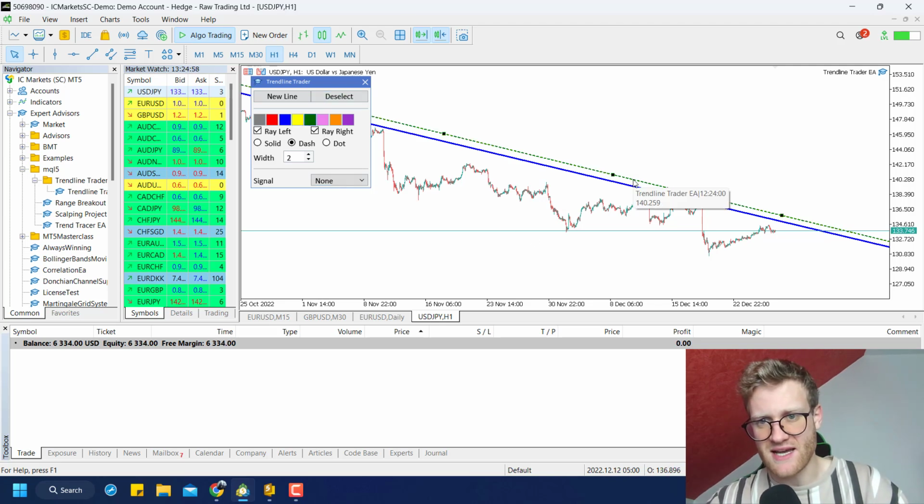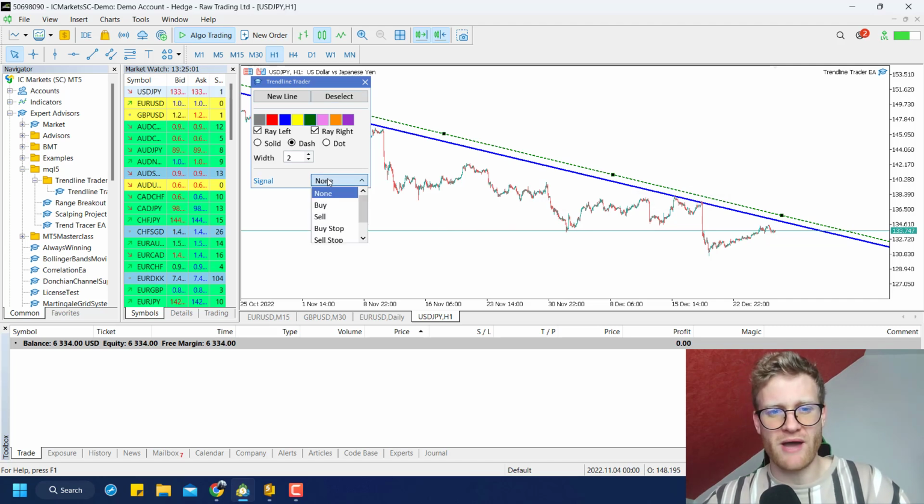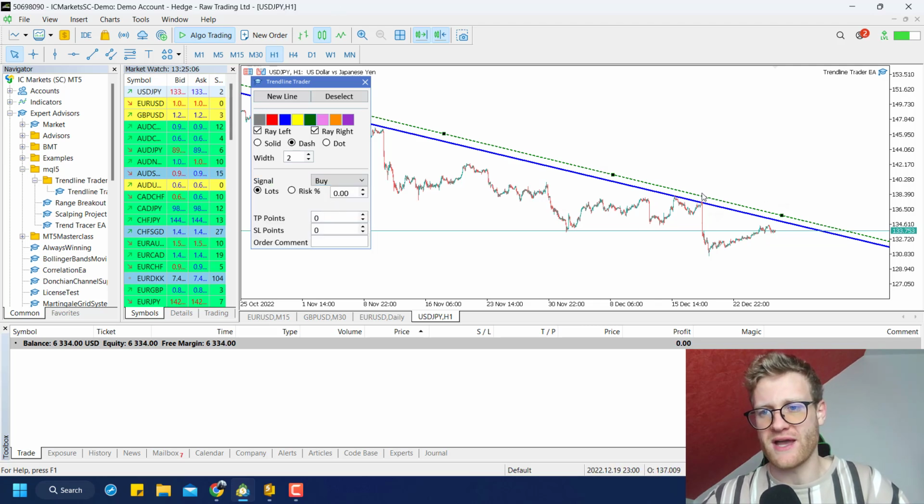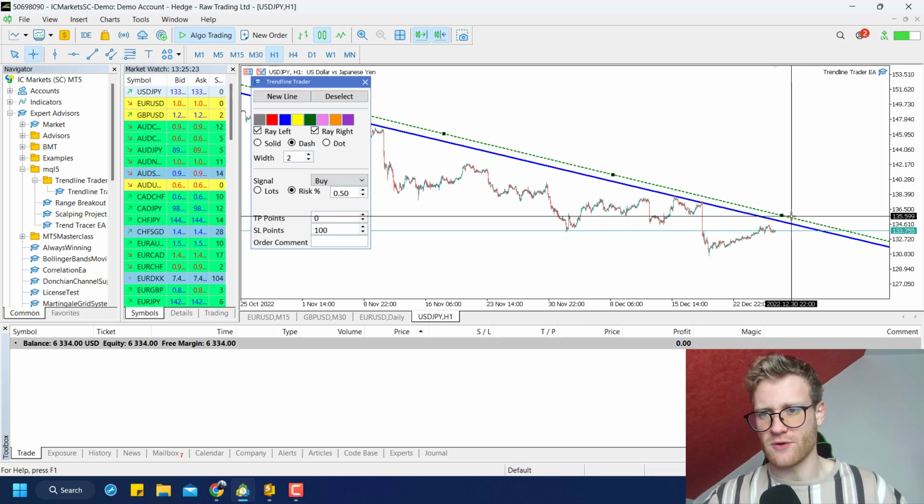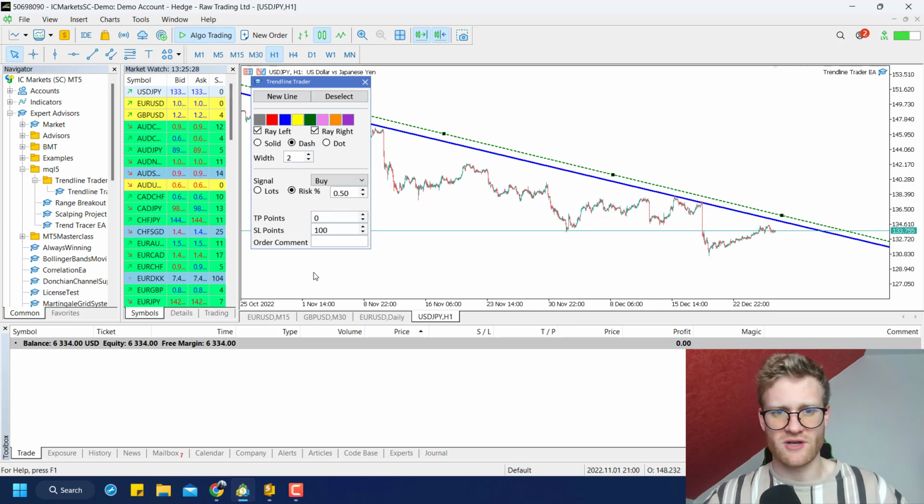And if this line is touched, then I want to open a buy position. So I can go to signal, open this drop down menu, and I could say I want to buy if the price hits this green line. And what I can do here is I can say I want to trade 0.5% of my account. This, of course, only works if I add a stop loss distance. I could say I want to have a stop loss distance of 100 points, which is not a lot as I see here. So I could say, for example, 500 points like this and a TP distance of 1000 points. I mean, these are just random values.